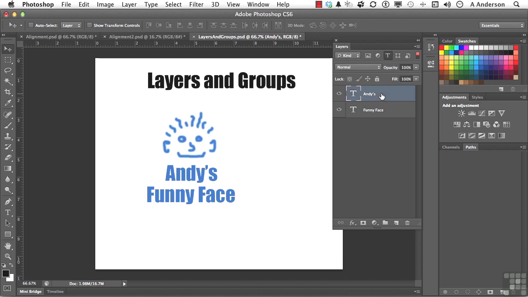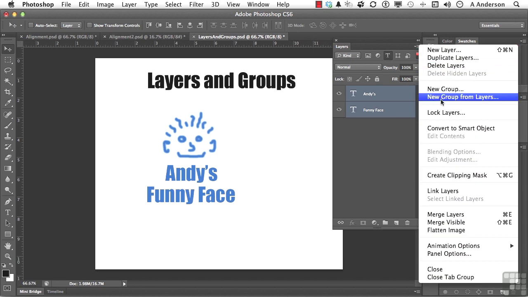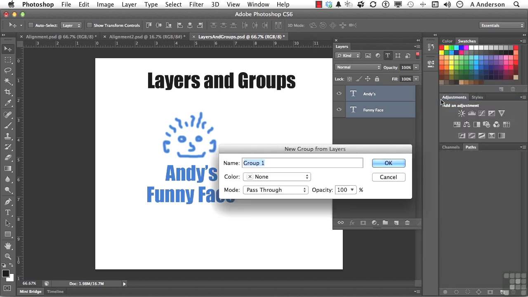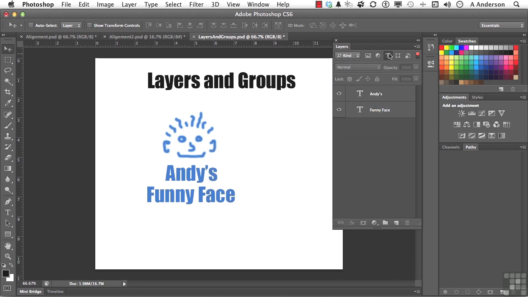I can come down here and I can select them. I can then go to this button, which makes sense. This is faster. And go into New Group from Layers. We'll call it text or type or whatever you want to call it. Click OK. Now we can turn this off. And there you go. We've got another group.